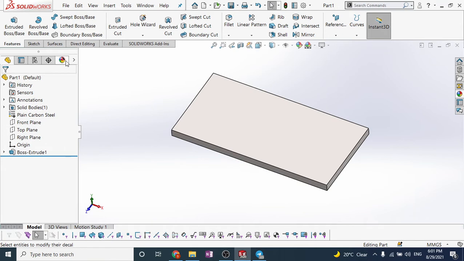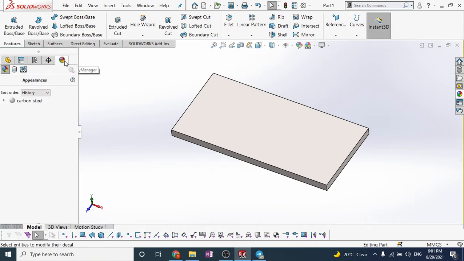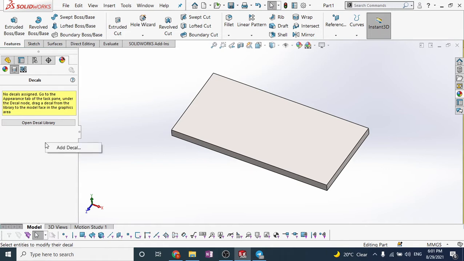First of all, I go to Display Manager tab. You see the appearance of your material in this section, and I choose View Decals. And in this tab, I right click and choose Add Decal.